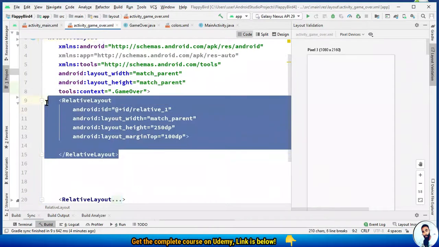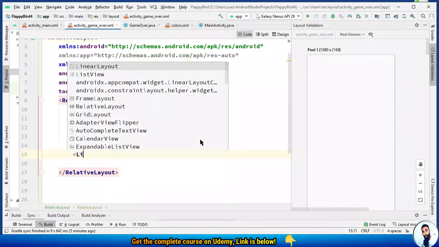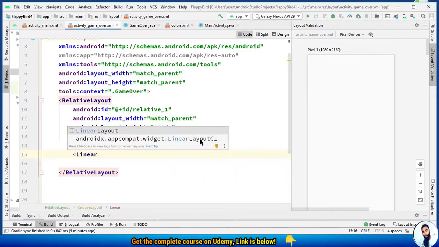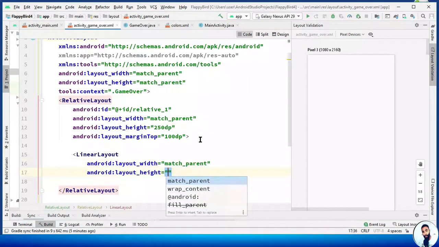Back to the first relative layout. Right here, we need a nested linear layout. It means we are going to write a linear layout inside another linear layout. So I'm going to do open tag, linear layout. A linear layout is a view group that aligns all children in a single direction, vertically or horizontally. The layout width is match parent and the layout height is 150 dp.